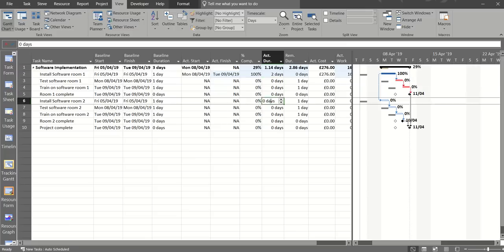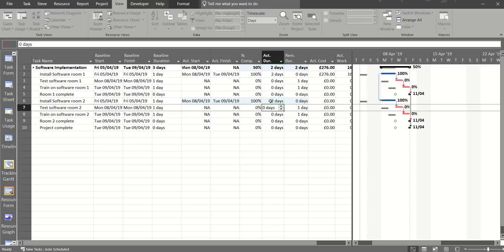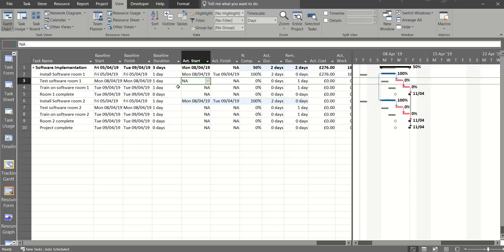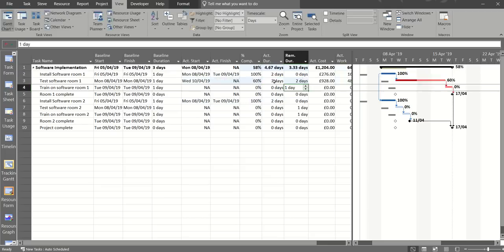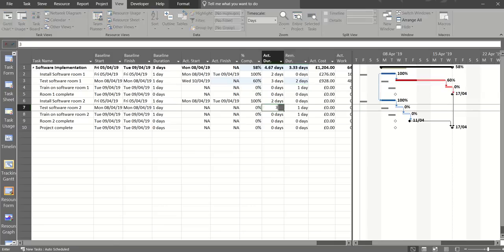So actual durations on that will be 2 days, and it will fill everything in for me. Now on Test Software Room 1, I'm going to say it's taken 3 days and there are 2 days left, so a big over or underestimation of how long that would take, and I'll do the same for that one.